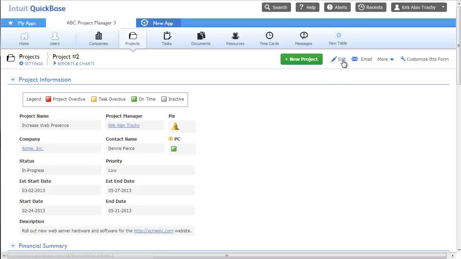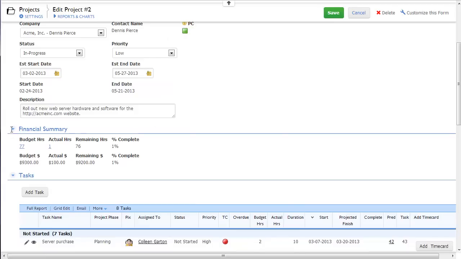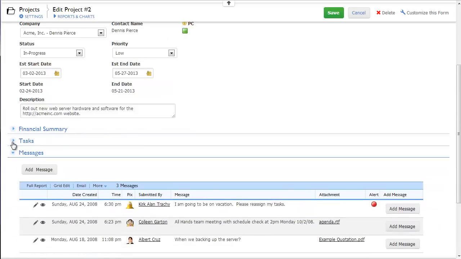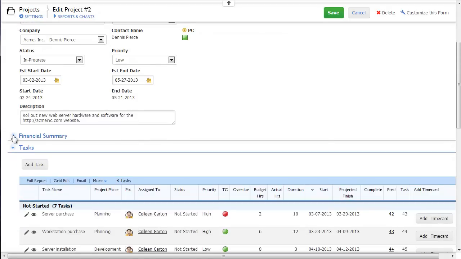You can also find Edit up here in the right hand side. And when you go into edit mode, you can select all the things that you have known, and you can of course collapse these sections just as we've been talking about here. And open them up again.